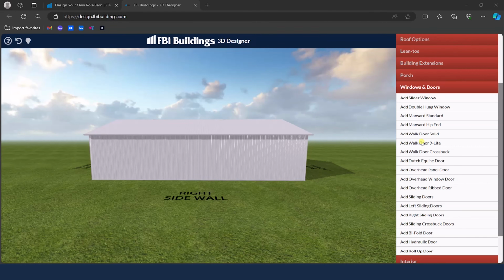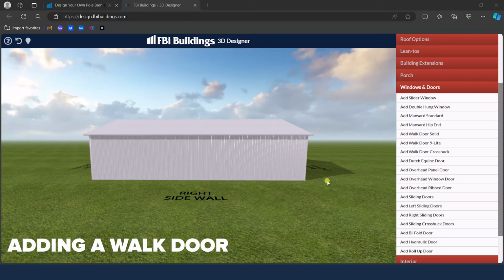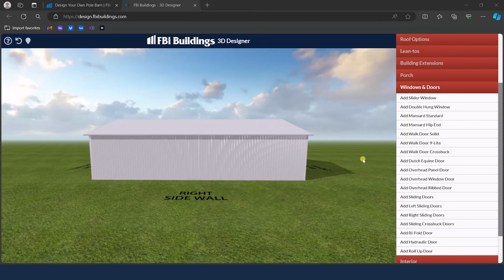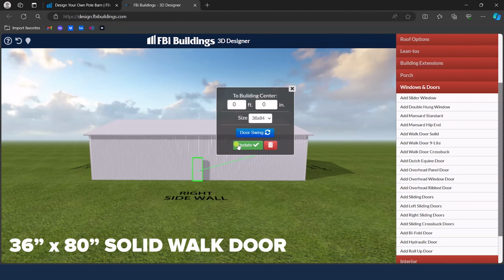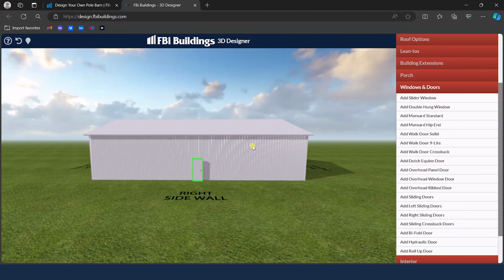All right, so the next thing we're going to do is add a walk door. For this build, we're just going to add a pretty plain, simple, solid walk door. Again, it's kind of the same way. Whatever doors, windows, or features you add on, you just have to click on that to choose the size. We're going to add a 36 by 80. We're going to update, and let's move that clear down here. So we have our overhead door and our walk door on.